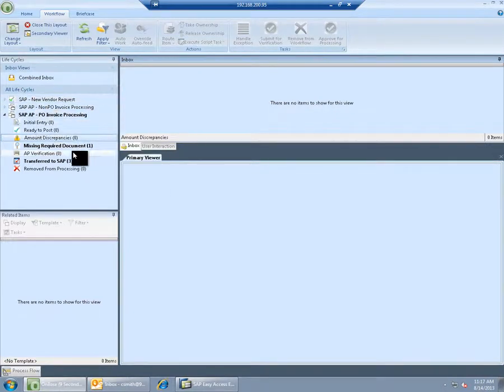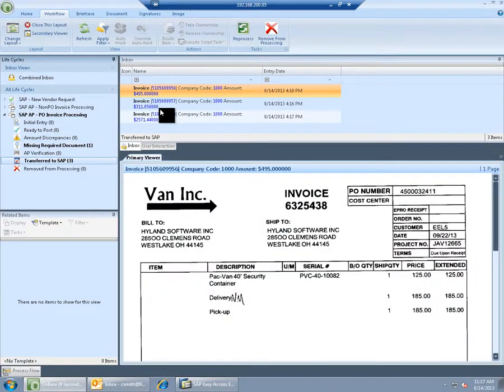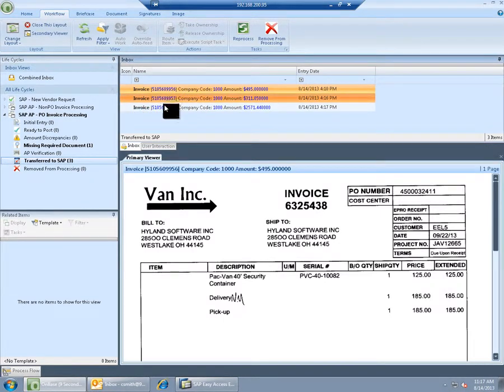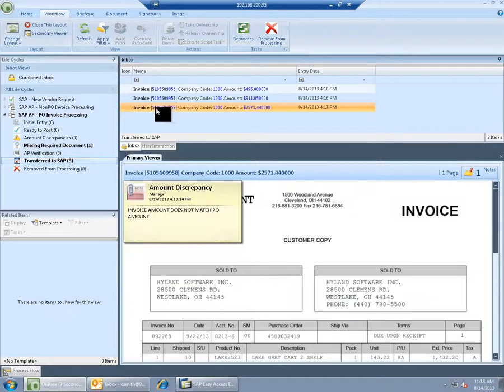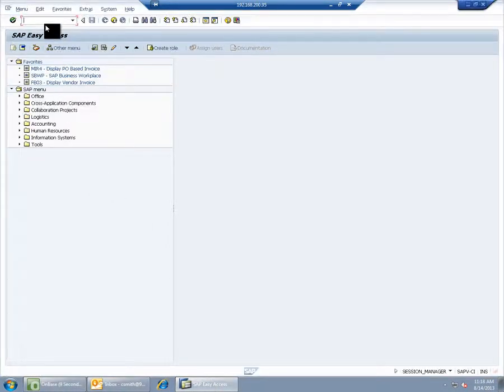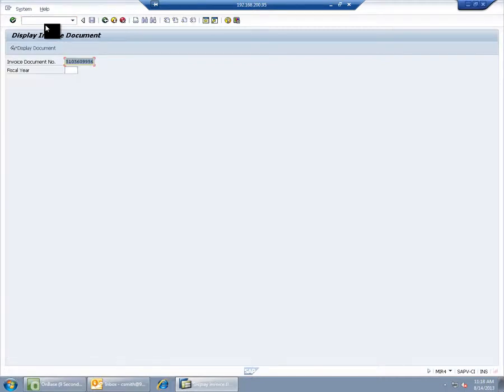Okay. Now if we access into our transfer to SAP queue, we can now see that there's 3 invoices in there, all with updated invoice numbers. So this information has been automatically sent over to SAP, and we can access this just as we did the one that automatically posted. So if we access SAP and we go to our MIR4 transaction, let's look at invoice number ending in 58.